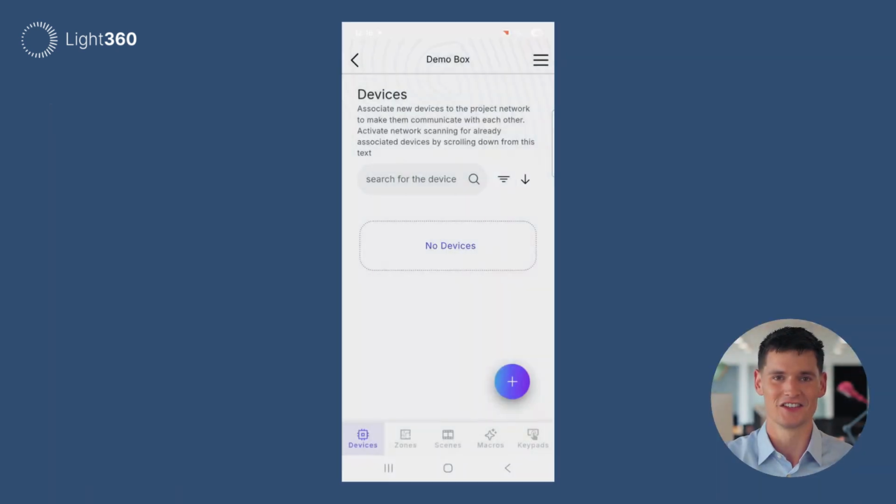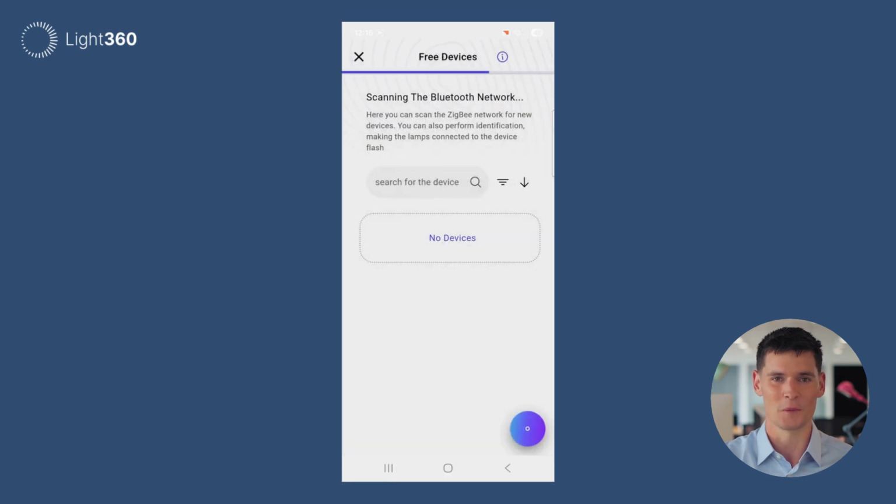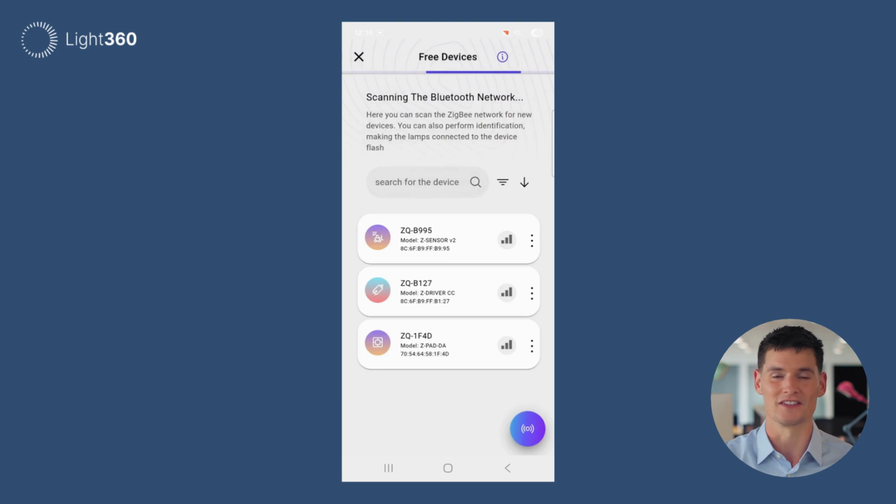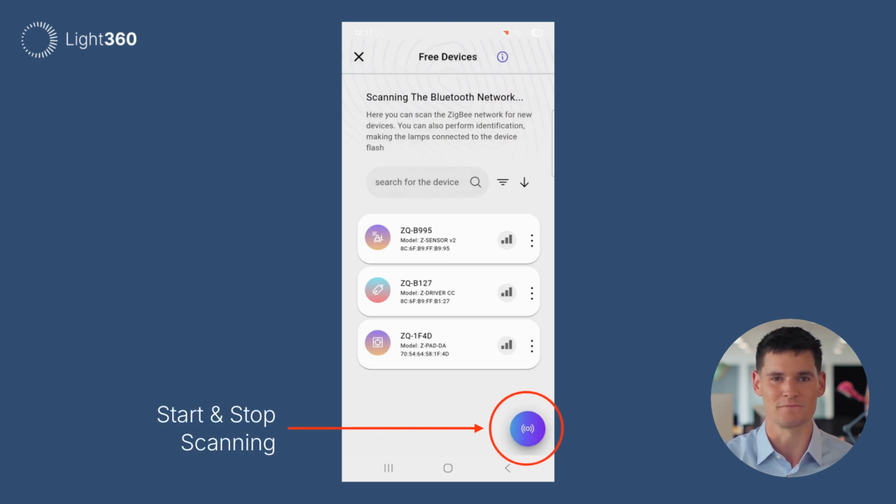In the Devices section, start the wireless network scanning by clicking the relevant button. This opens the Free Devices window, where the list of found devices will be updated. The scan can be terminated manually, again by clicking the relevant button, or automatically after a certain amount of time has passed since the last device was detected.